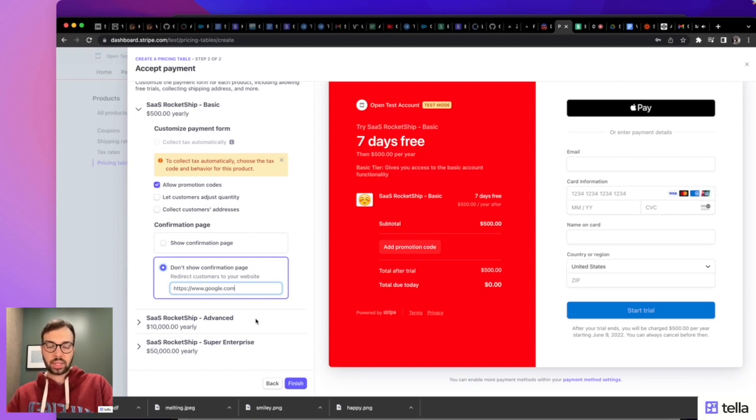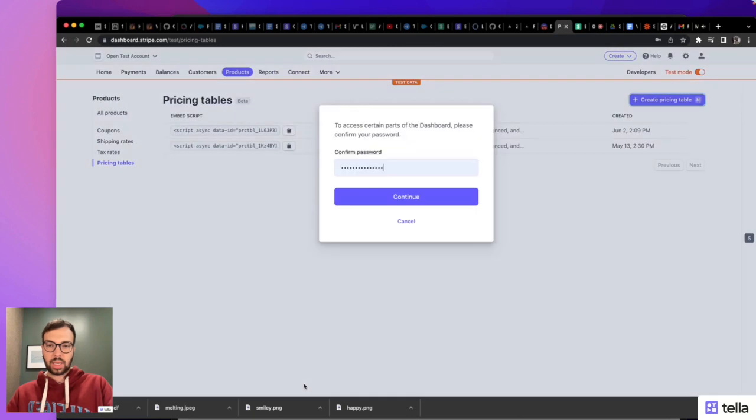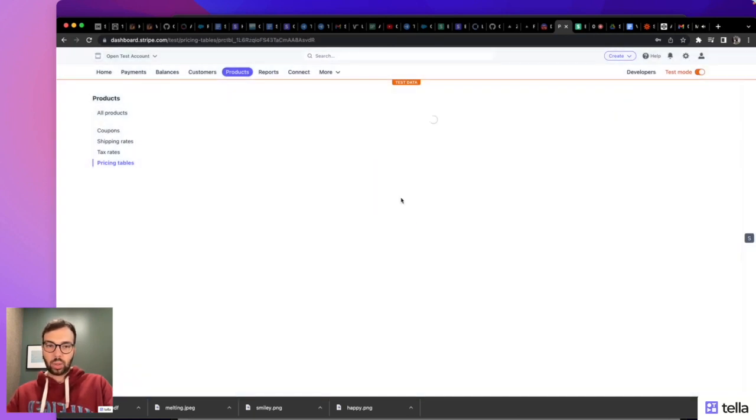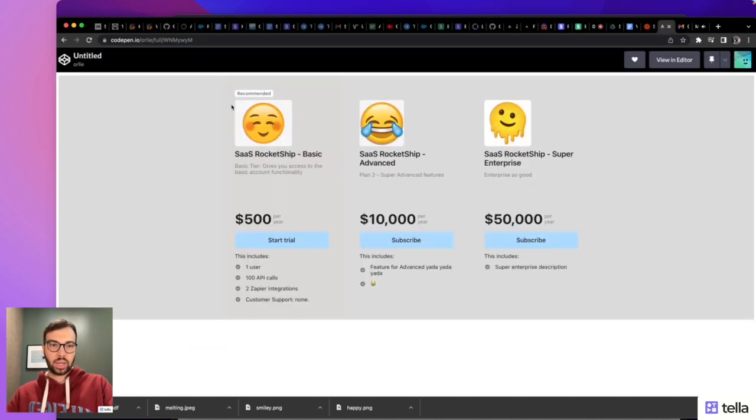So I'm pretty happy with this. I don't have a confirmation page, but instead I'm redirecting to Google. And in fact, I should probably do that for all the pages. So I'm just going to redirect, redirect, redirect. But again, you don't have to do this. You can, and then I click finish. And then in my pricing tables, I will see that today on June 2nd I have created a pricing table. I copy this code here.